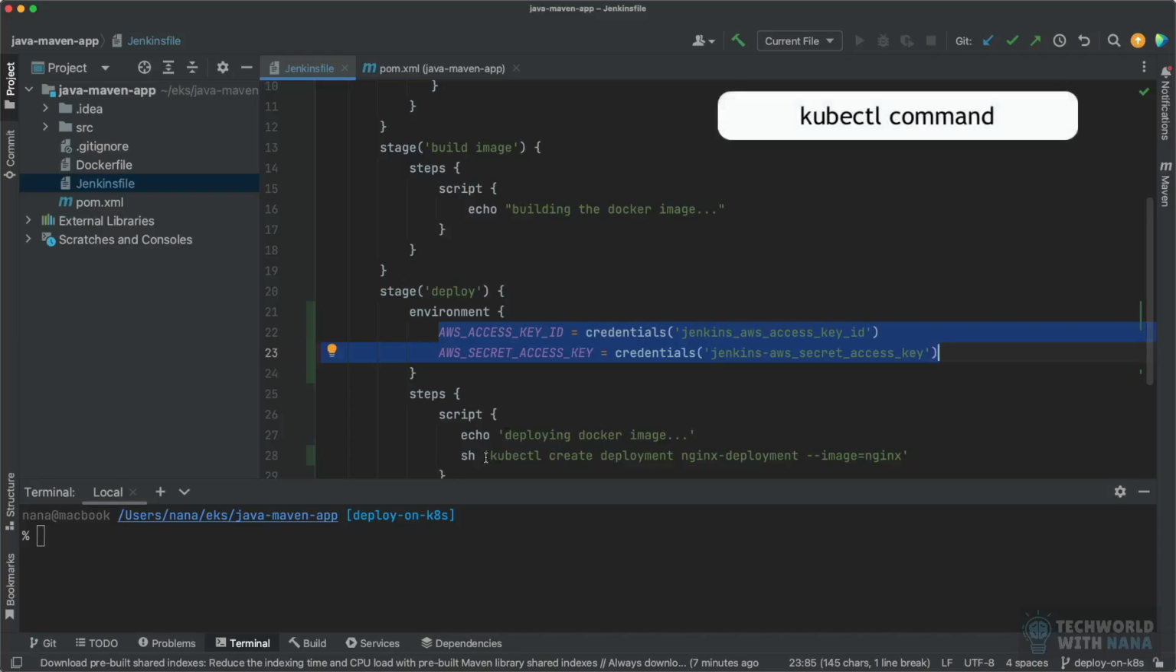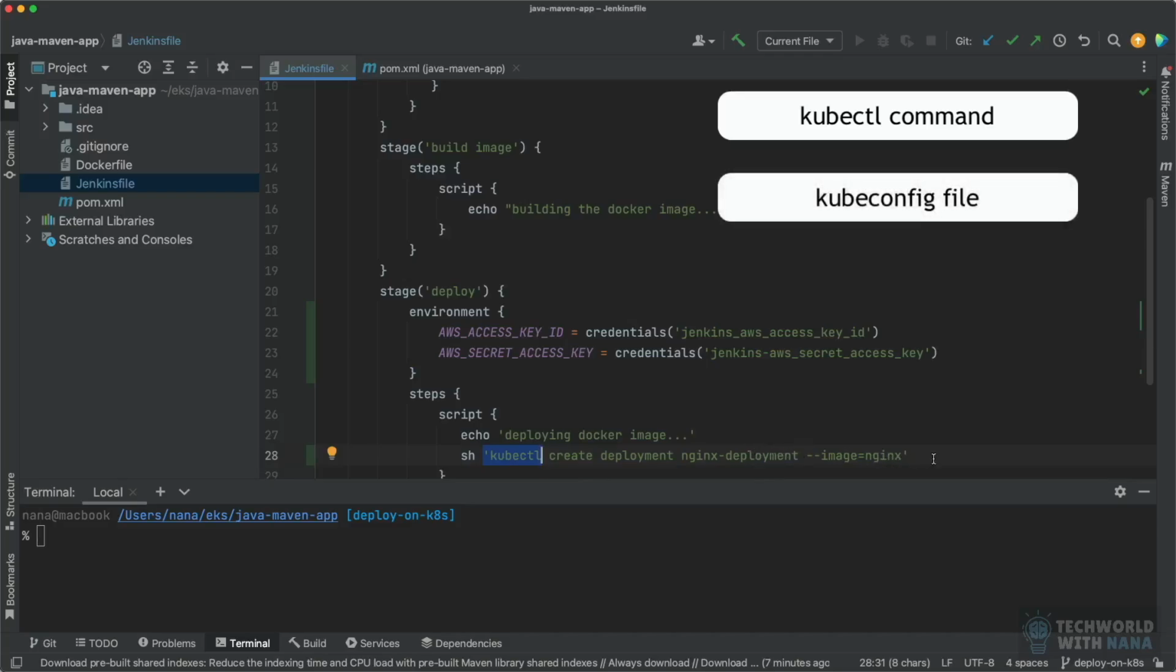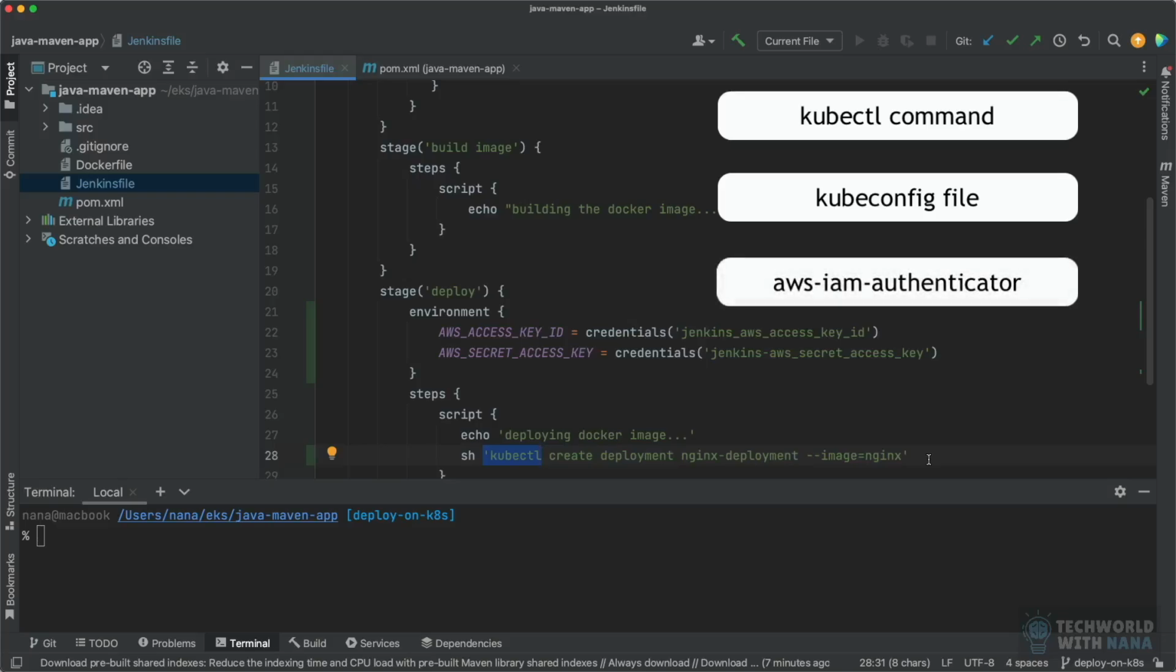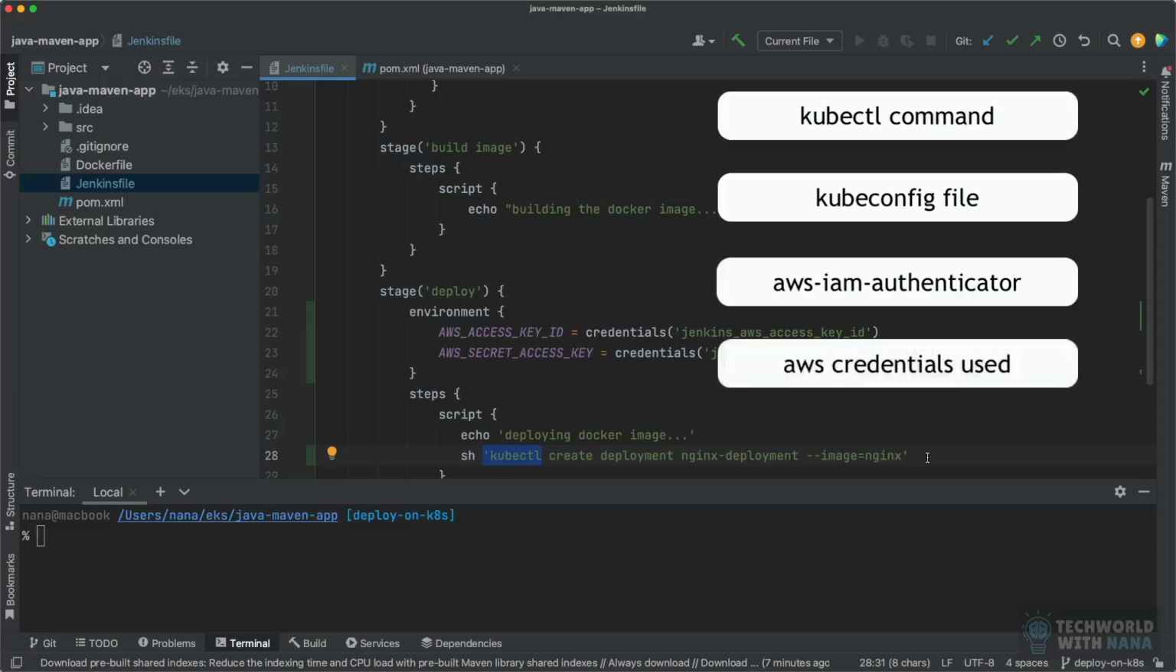So again, to summarize, kubectl command will get executed, which will use the config file that we have created in the default location of .kube/config. And inside that config file, it is configured that IAM authenticator needs to be used in order to authenticate with the AWS account. And when AWS IAM authenticator command gets triggered in the background as a result, it needs credentials to connect to AWS. So those two will be used because we're setting them here as environmental variables.